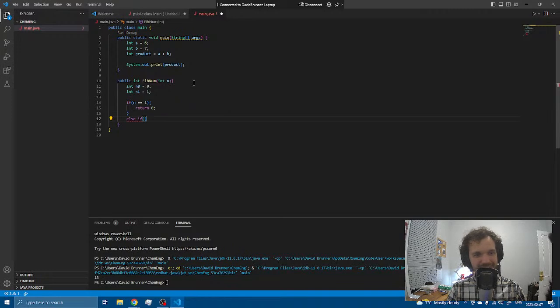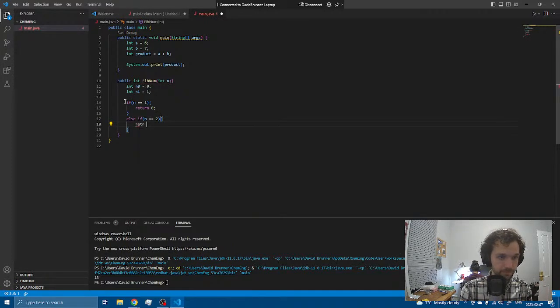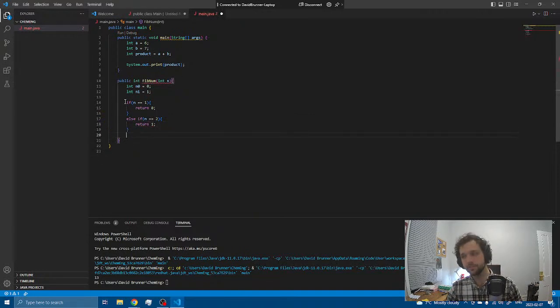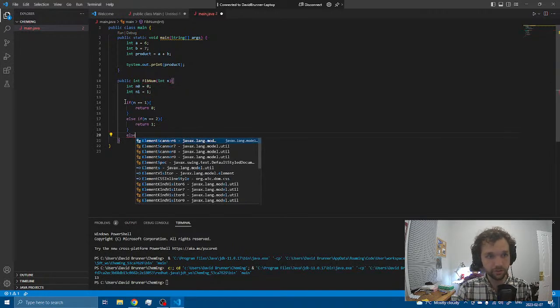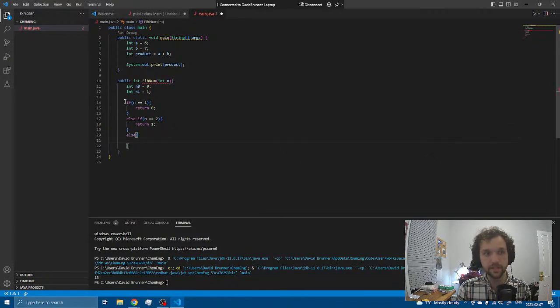So, continuing on. If n is instead equal to 2, what we're going to want to do is have our code return 1. And then here's where we get into the interesting part of things. If neither of these conditions are true, we can do else, which is an encompassing statement. So if these two if statements fail, then all other cases run this code.